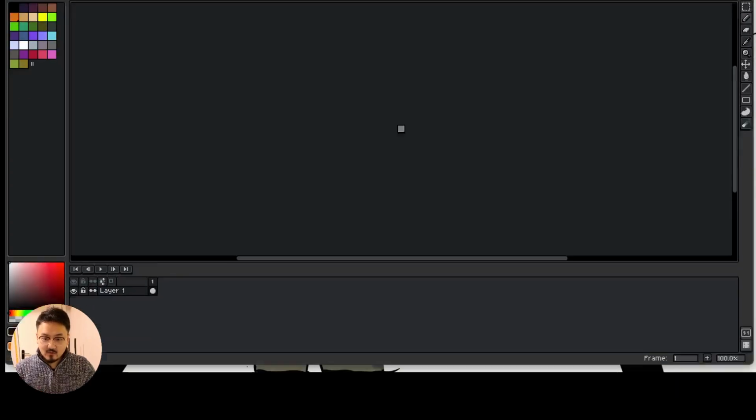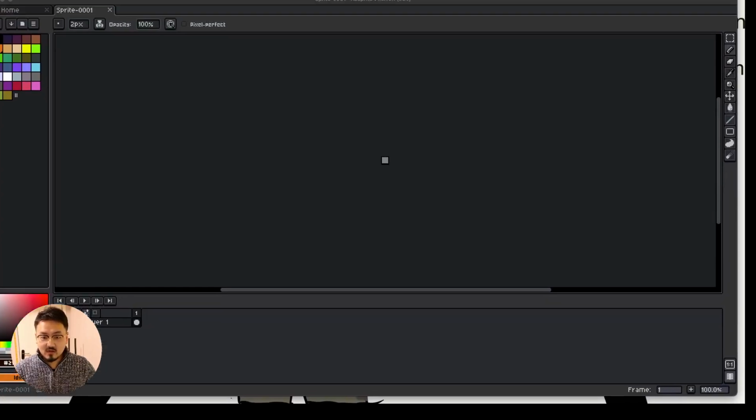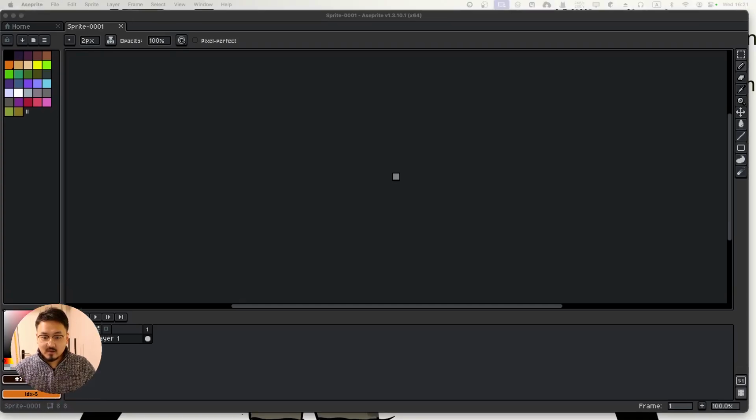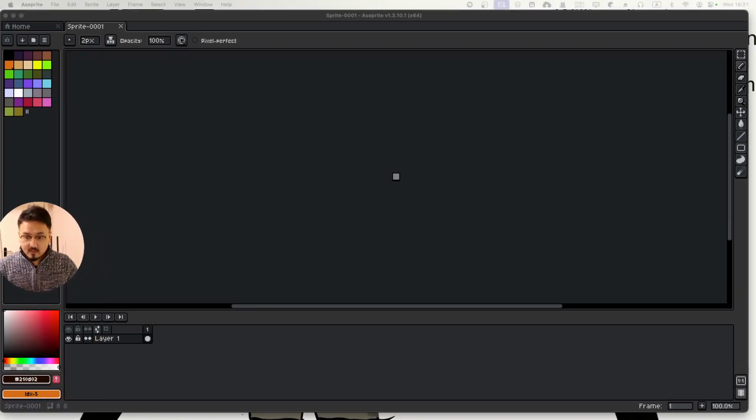And I'm going to move my head a little bit. Oh my god, I just moved the whole screen. Sorry about that. I'm going to move my head a little bit, and I'm going to scroll it in. Right now I'm using Apple's Magic Mouse.